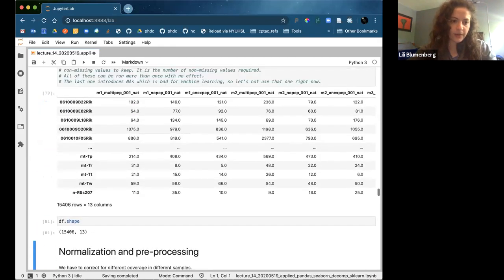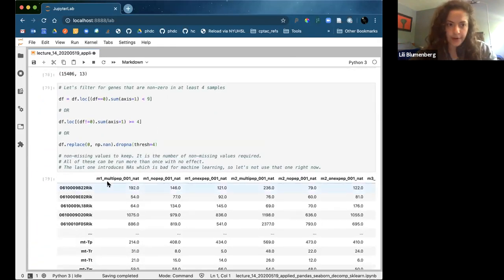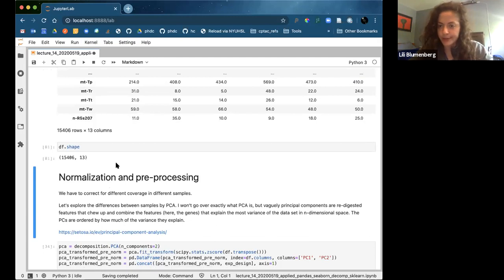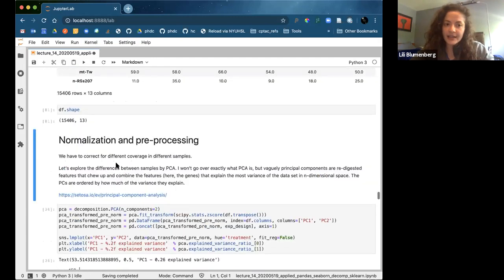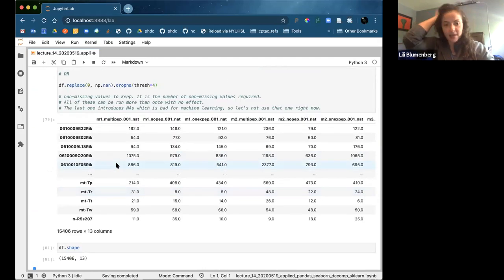Cool. So I think this had no effect. Before it was 15,406 rows, and we're still at 15,406 rows. So that's great. Now we've done some filtering on the data to get it to a point where we want to start doing some analysis on it.